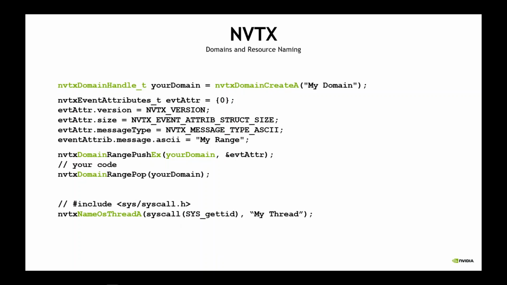NVTX itself uses domains to group ranges and markers. An NVTX domain gets its own row in Nsight Systems, so it is highlighted or, at least, separated from our resources and domains. Otherwise, if you do not specify a domain, the range is put into the default domain. And you can also use this complete domain API and always pass in 0 to specify the default domain.